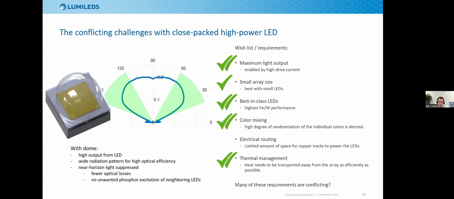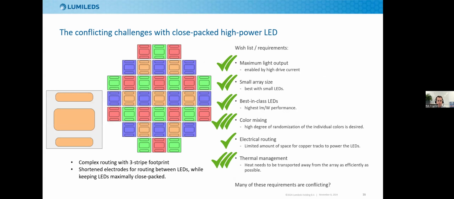Another topic is the bottom of the LED, where our footprint is. And we already concluded before that a 3-stripe footprint would be ideal for this application, as it allows more complex routing. But we don't want to compromise on packing density. So we want to put these LEDs as close as possible together and still be able to make complex multicolor arrays. Here I depicted 4 colors, but it can easily also be 6.